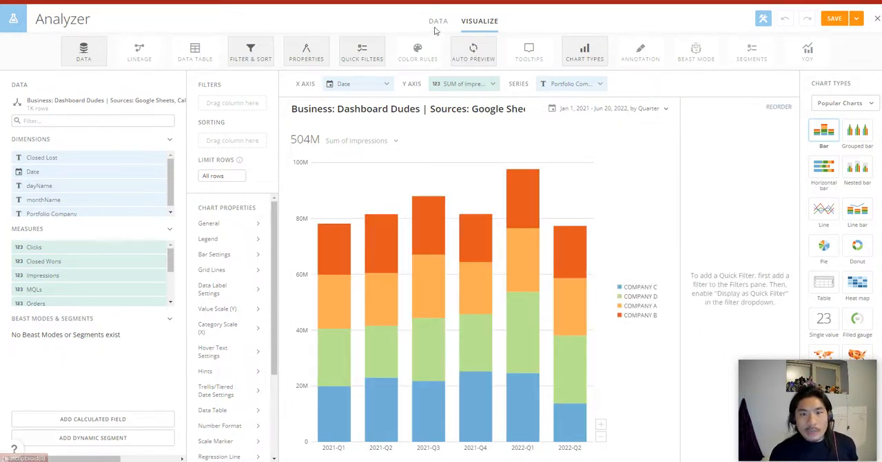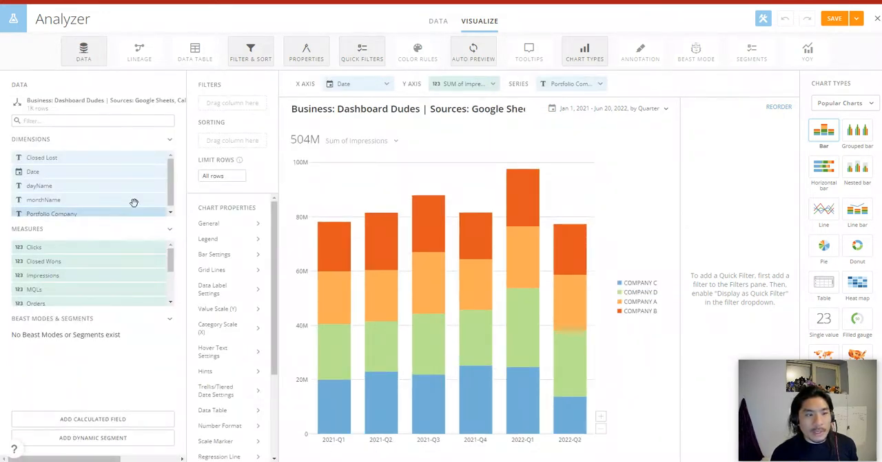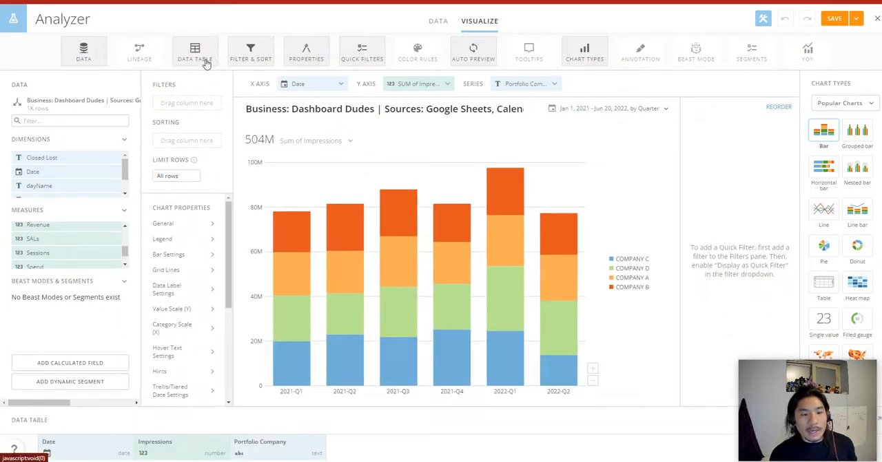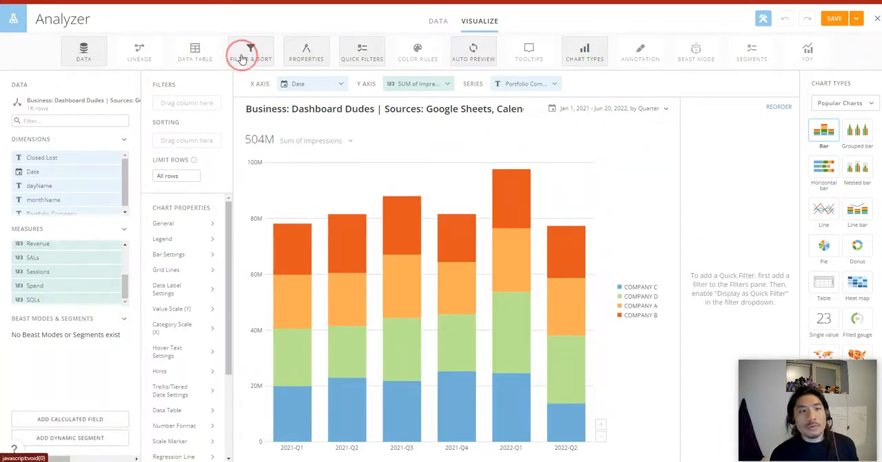Okay, so at the top we have these toggles to turn on and off stuff. Data turns on and off the left side. Anything in blue is a text or a date. Anything in green is a numeric column. We can put a data table at the bottom if we want to see what our actual data looks like, which I don't because it takes up space. Filter and sorting right here. So we can put in filters, like I want to put in company A or only company B, whatever.